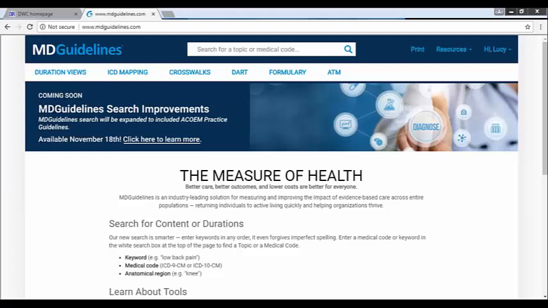Users are required to have a subscription to this site, and it's been deeply discounted for providers in the state of California. Once a user logs in, this is the home page of the website that you'll be presented with. We have a global toolbar here where you can access a number of tools that help to get to the content very quickly. The one that we'll be spending most of our time with is called DART, which stands for Diagnosis and Related Treatments.